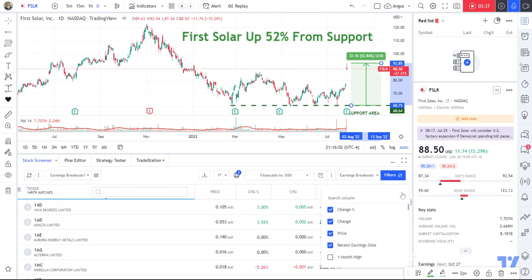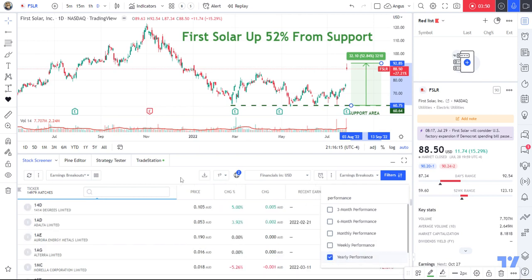I also want to add some other ones like the 12-month performance of the stock. So let's see if I can find that performance. Never know what these ones are called. Let's have a look at yearly performance. So I'll tick that as a column. I also want weekly performance. I want the 5-day performance. So I'm going to tick weekly performance.